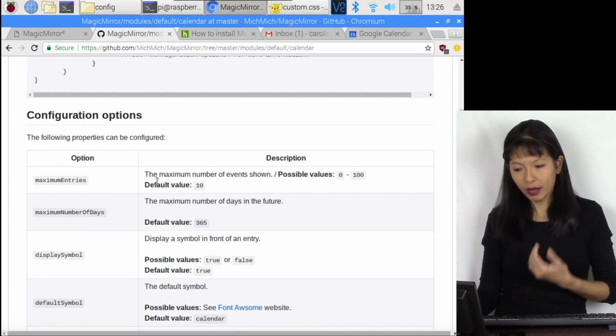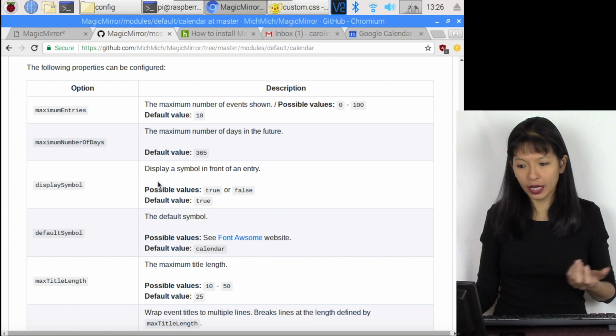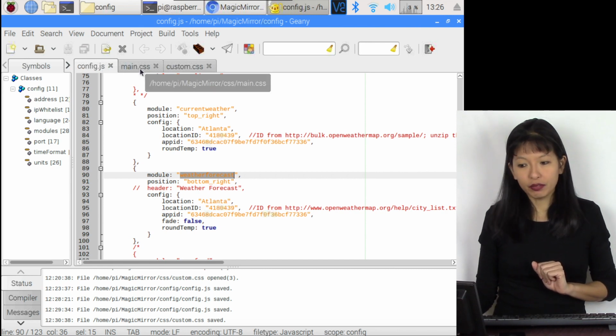There's maximum number of entries, maximum number of days, title, all that good stuff. Here are the properties that can be configured. Next, let's move into our config.js.